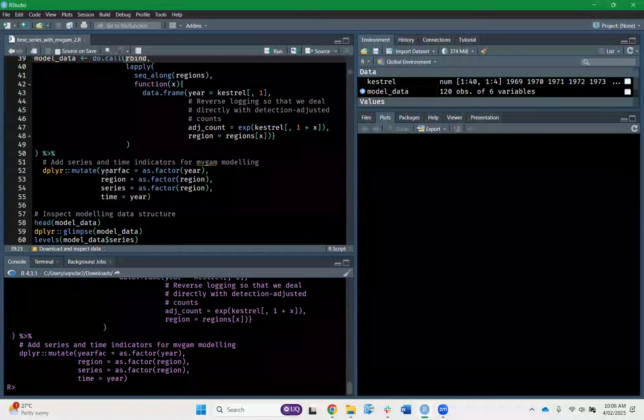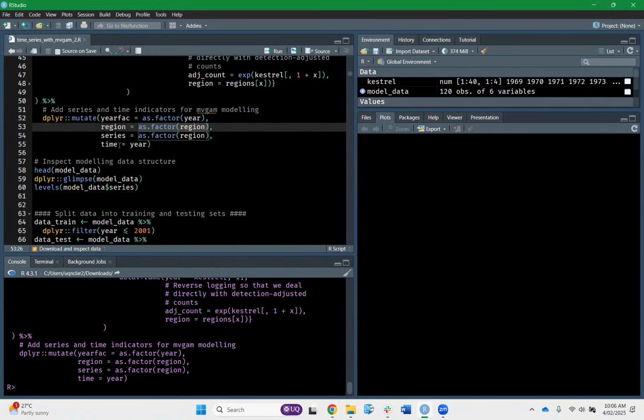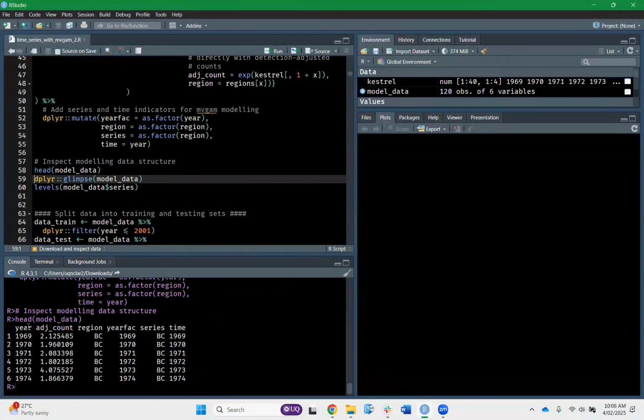I'm adding, actually don't need that for this example, but a factor of the year. I'm adding factor indicators for the region and for the series as well. So this gives us the kind of data that we want in mvgam that looks kind of like this. We've got year on its own variable, and then we've got a separate line for each region's estimate in each year.